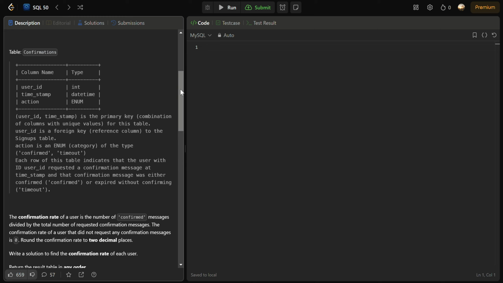Confirmations basically consists of three columns: user ID, timestamp, and action. User ID with the timestamp is a primary key, a combination of columns with unique values for this table. And user ID is a foreign key reference column to the sign up table.